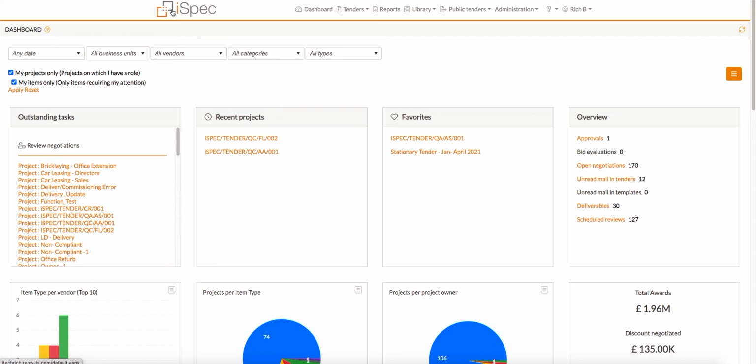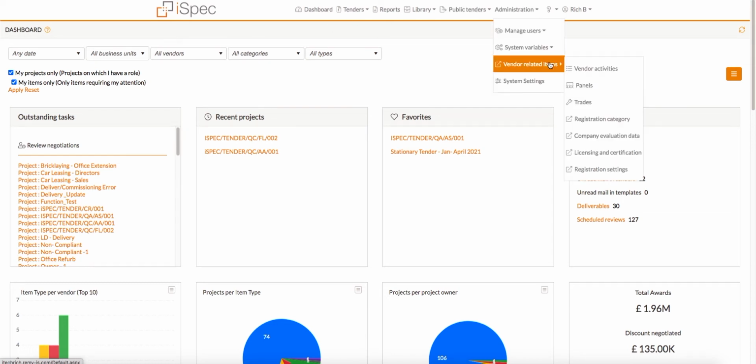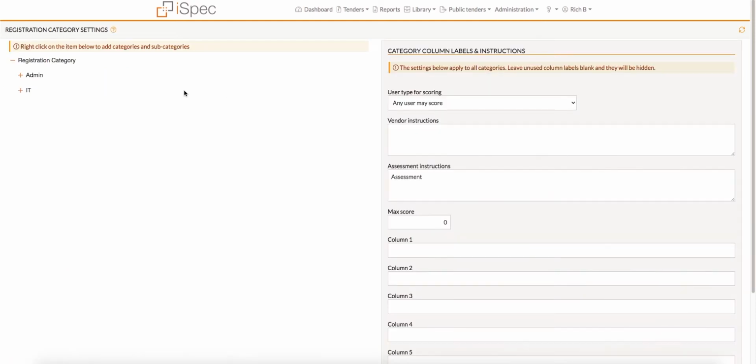The form is broken down into 4 different sections. The first in the list is the registration categories. To create a new registration category, click the Registration submenu under the Administration main menu. When vendors complete the form, they will select a category and subcategory that best categorizes their company.